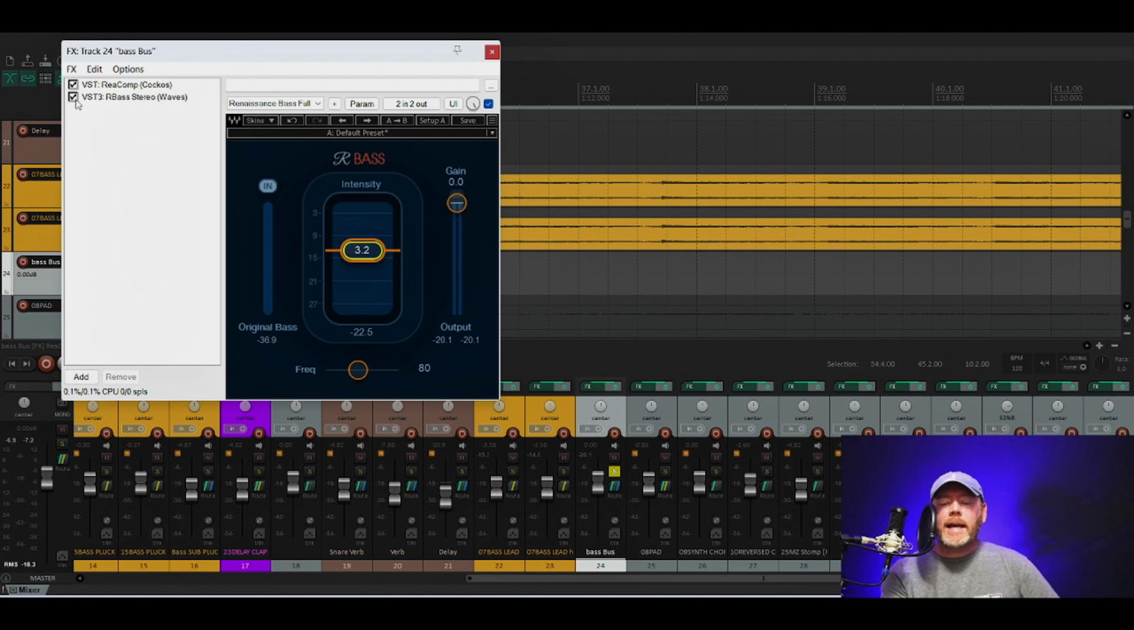And this really does add, it just adds some character, some depth, some fullness. So you might think of R Bass as sort of doing two things. One, kind of being a compressor, almost like a multi-band compressor in a way, but it's also sort of saturation. So we're adding more harmonics and we're adding a little more distortion.